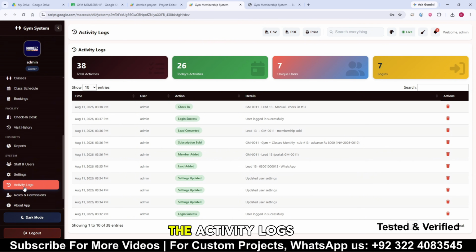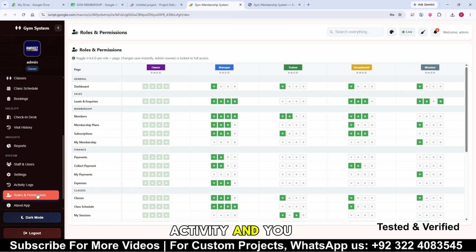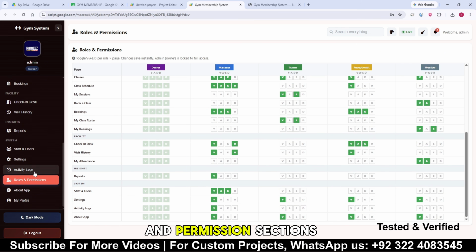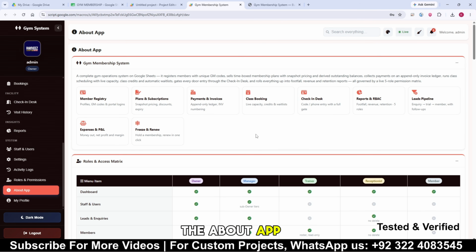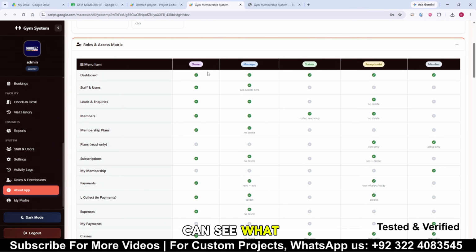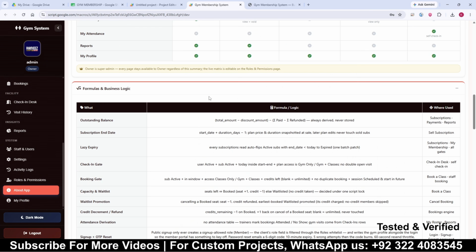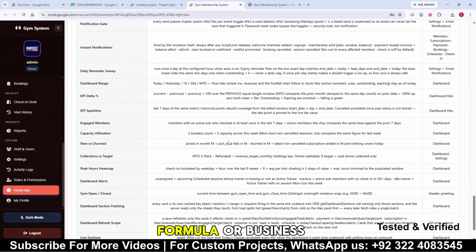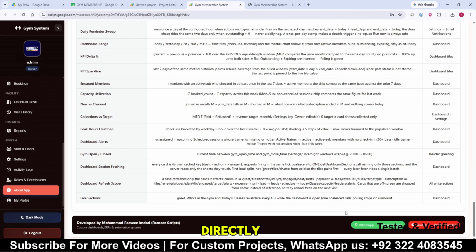So that is the activity logs where you can see the complete system activity, and you already know this is the role and permission section, and this is the about app section where you can see what the owner can do, what the manager can do, what the trainer can do, and each and everything. Also, we have implemented the complete formulas and business logic. If you want to change any formula or business logic, you can directly contact us on our WhatsApp, or you can simply subscribe to our YouTube channel as well.